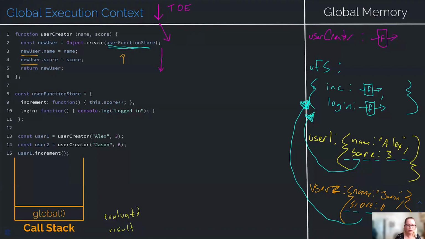User1.increment. So on line 15, it's invoking the increment function, which is over on line 9. Wait, how are we even getting there? We have user 1 information, which is in global memory, and it's going to look for the increment. Can I just go in there though? Because it says user function store on line 8. Wouldn't I have to do user function store dot increment? Or am I allowed to just jump?